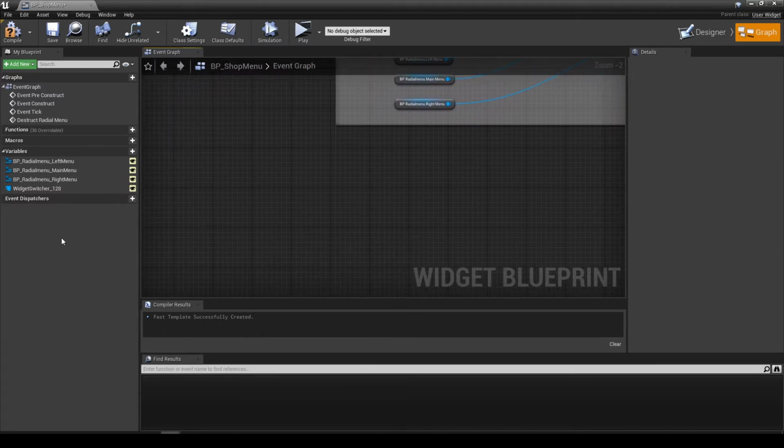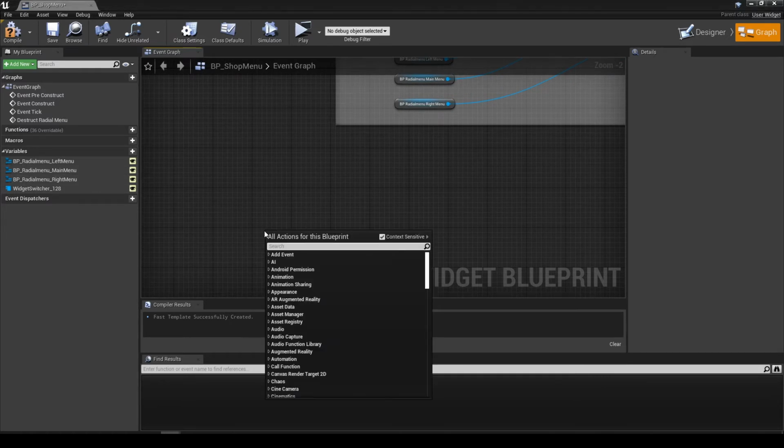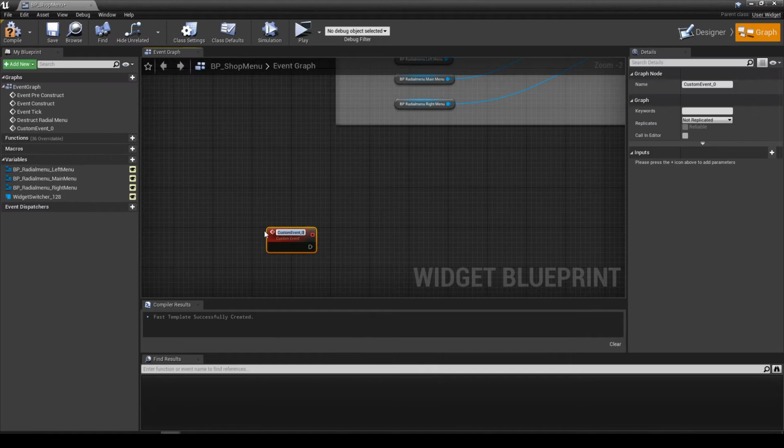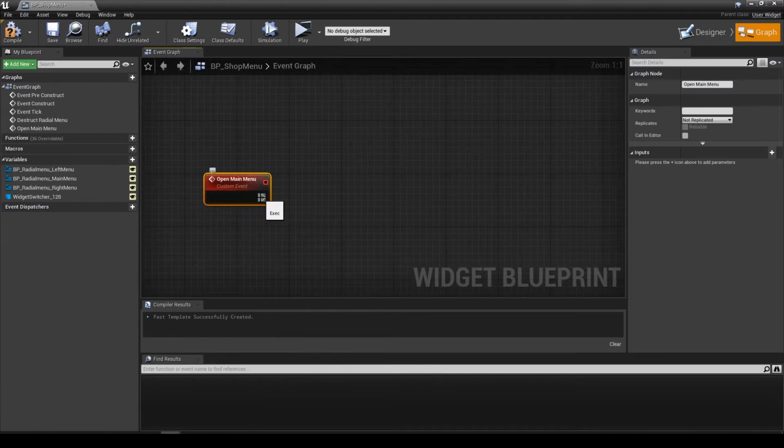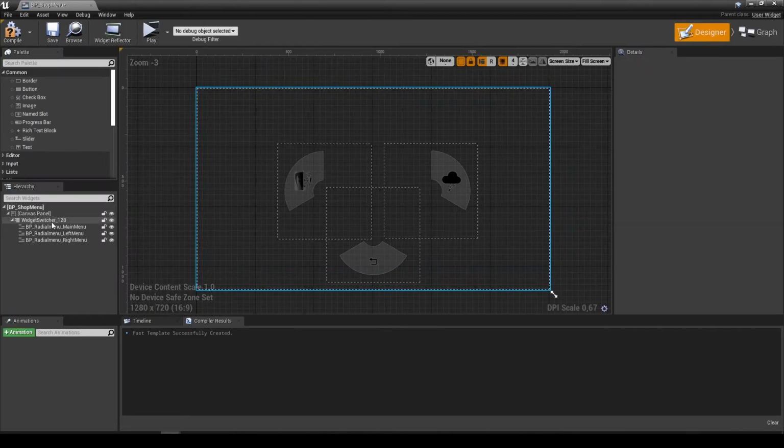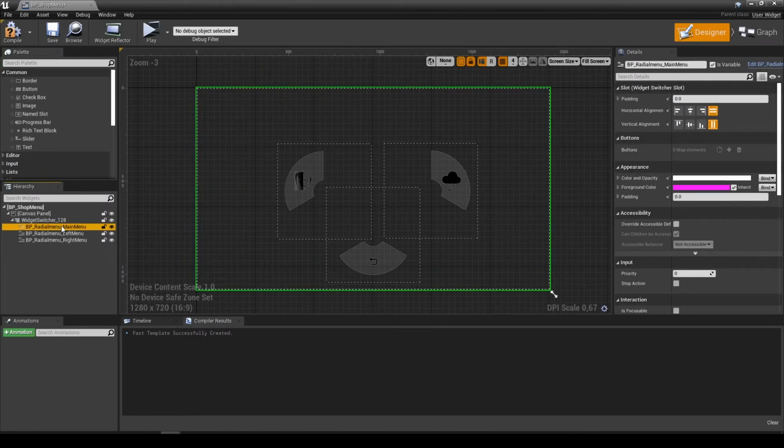So what we need to do, first of all, I will create a custom event, open main menu. This event needs to do several things. First of all, it needs to open our menu switcher or change it to the index where the main menu is. This is the 0 index because it's the first in the stack.